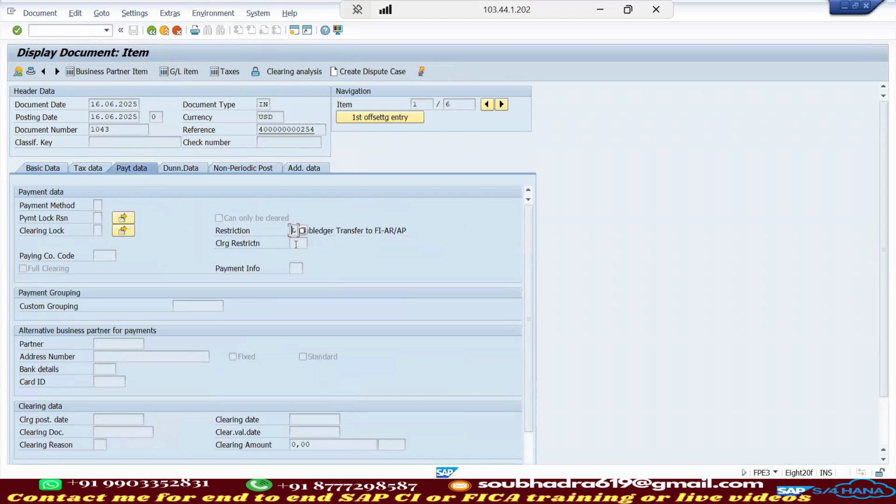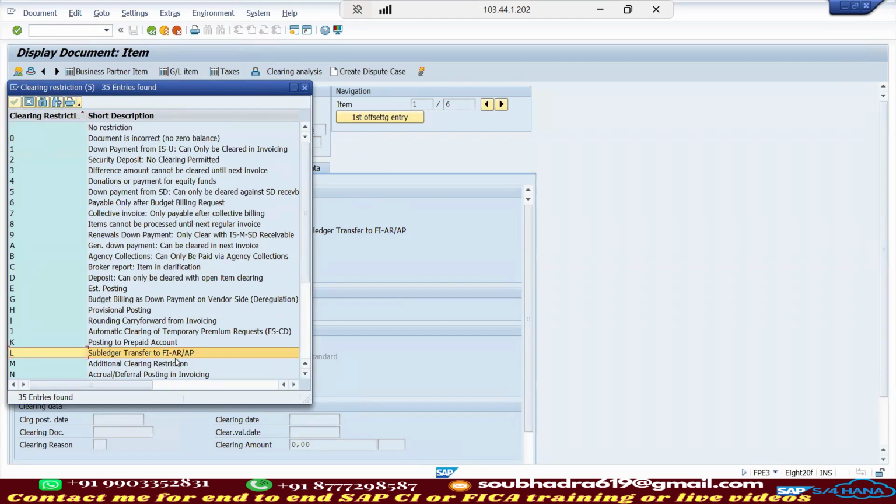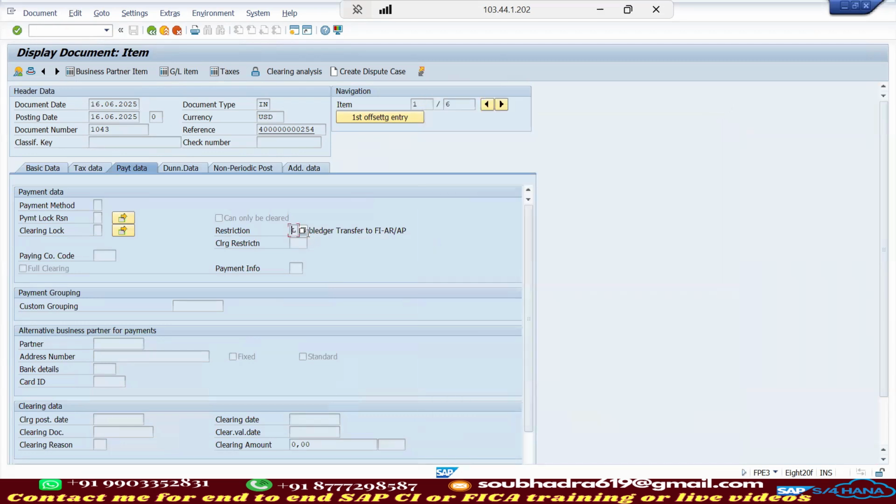you see a restriction L is there. Why restriction L? Because the open item management will not happen in FICA. That means clearing will not happen in FICA. So we have a restriction L. Restriction L says subledger transfer to FIARAP. That means we are already in one subledger, and at the same time I want to transfer it to another subledger. That is, we are already in FICA, and I want to send it to FIARAP. Okay, so that means clearing is not allowed here, because the clearing or open item management we want to perform elsewhere on the FIAR side, not on the FICA side.